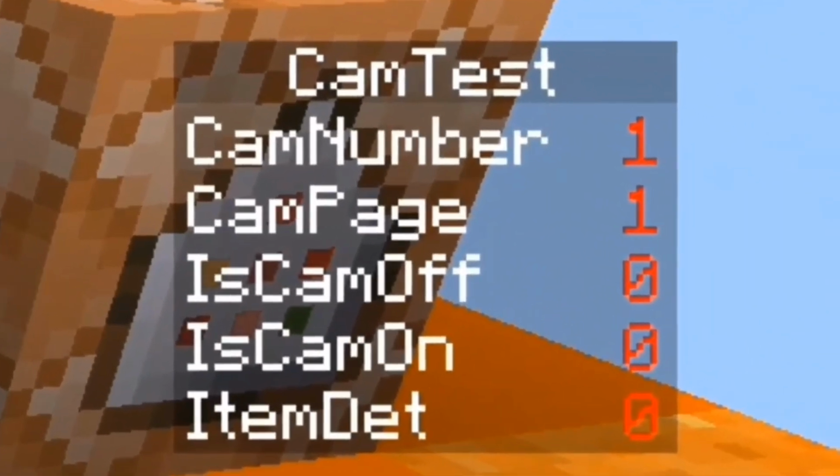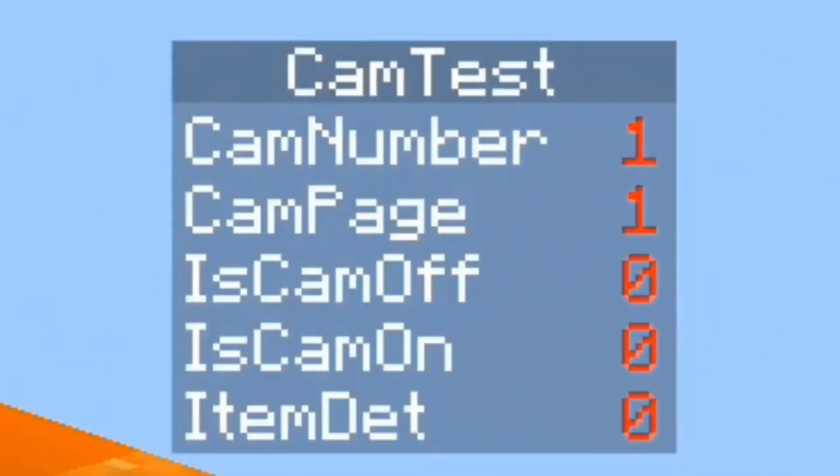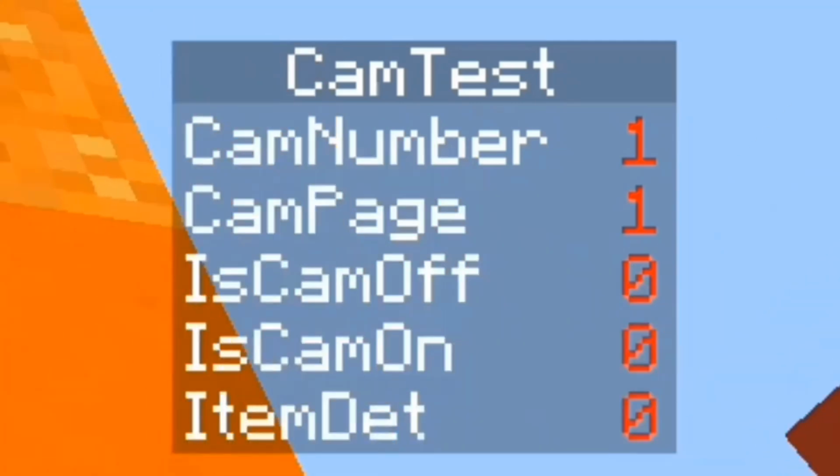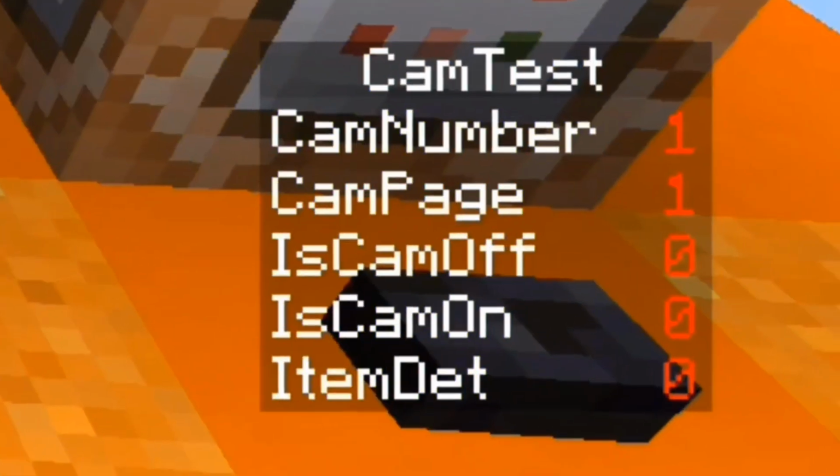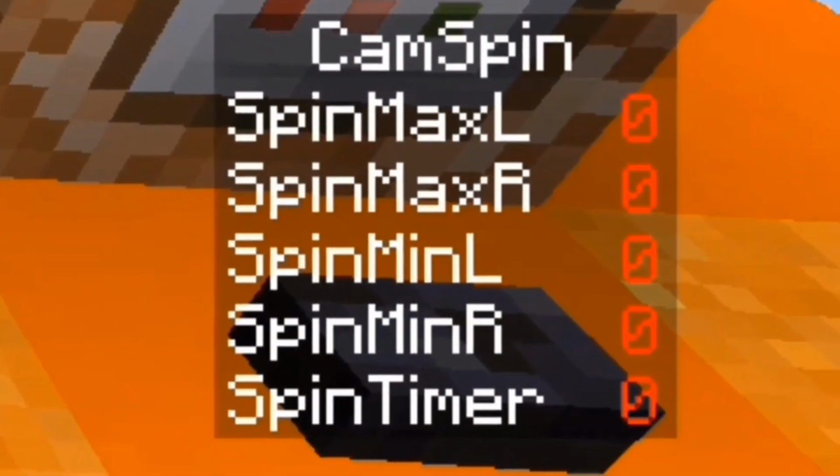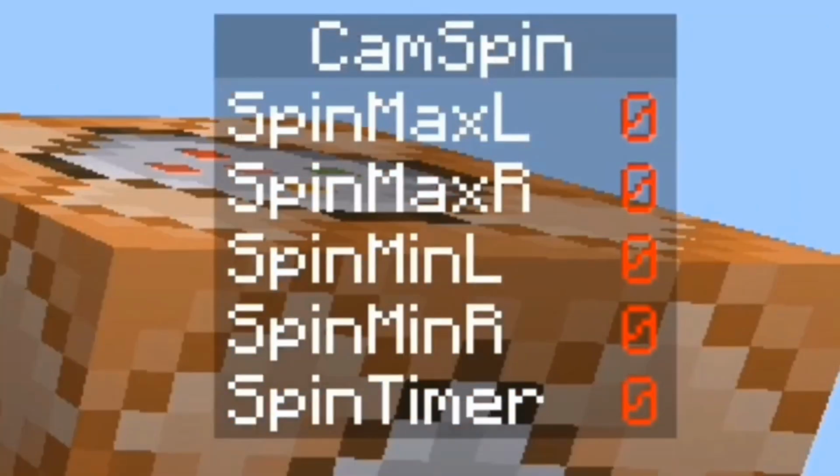First 2 scores, cam number and cam page, are for the camera select system. Item detector score is for item detecting. Is cam off and is cam on are responsible for turning cameras on and off. Next scoreboard is cam spin. I'm going to explain later.